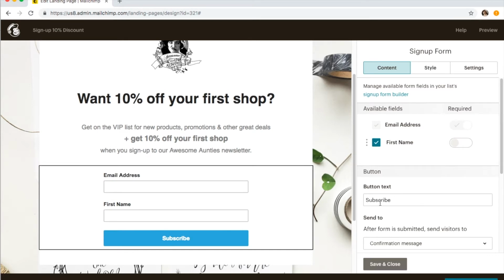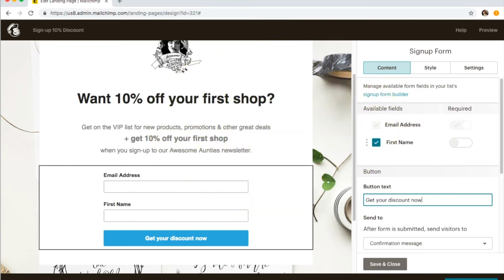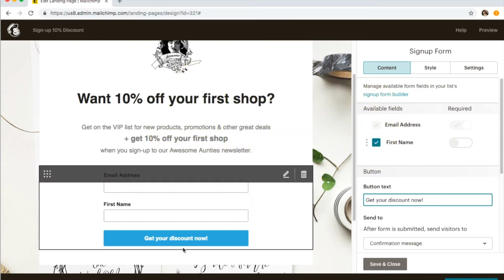The other thing I'd like to do is change this button from saying subscribe to saying something a little bit more useful and a little bit more fun and enticing. So, get your discount now. And that's just reiterating that to get my discount, I want to click this button. It's not really enticing to people to go subscribe. It's always remembering what's in it for them. They want to get their discount. So here's how you get it.